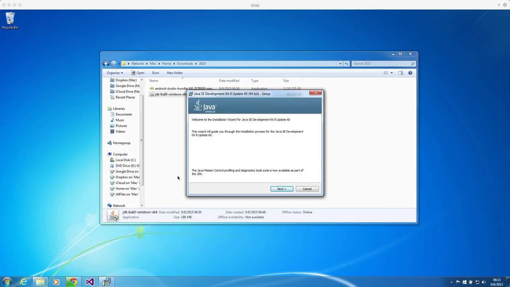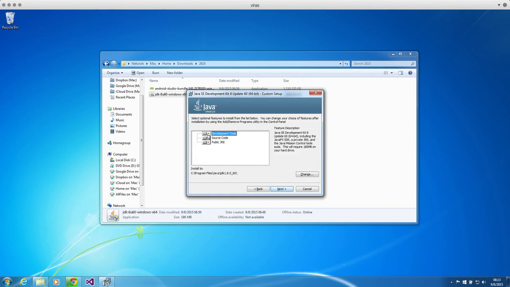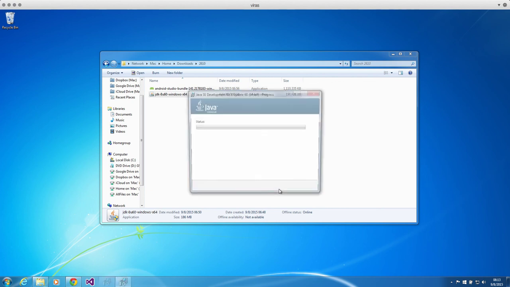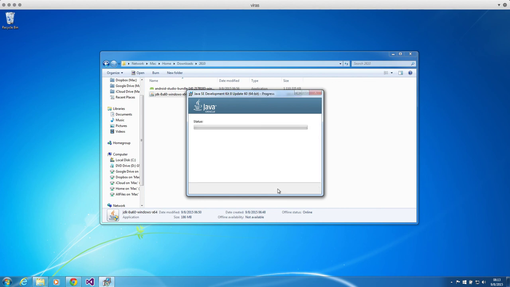Okay, this is the first screen that you will receive. Welcome us to the installer. I'll hit next. I usually select all the tools. Notice it's in Program Files, Java, JDK 1.8, update 60. Leave it at the default. It makes it easier for Android Studio to find. We hit next, and now it's going to go through and download files and look at your system.